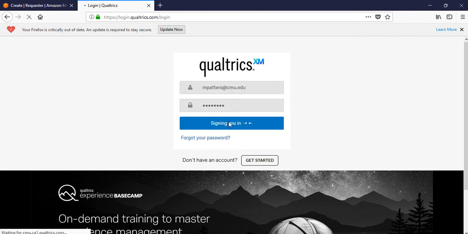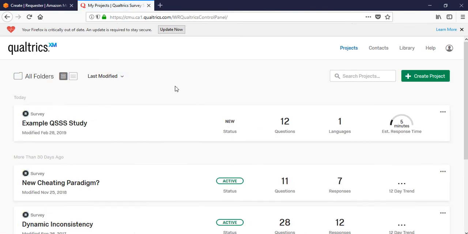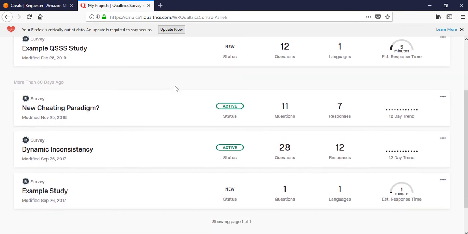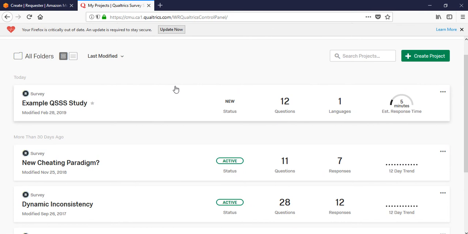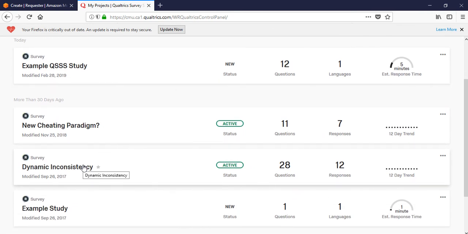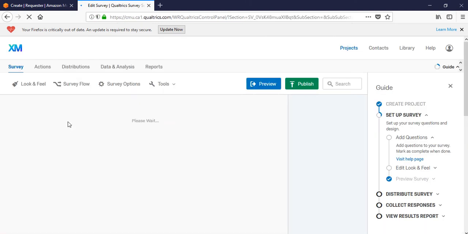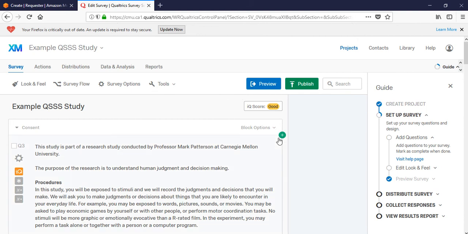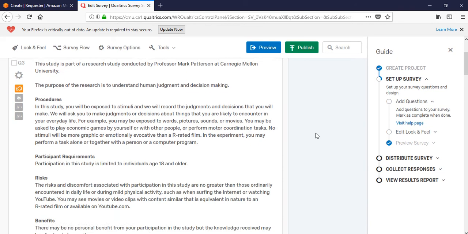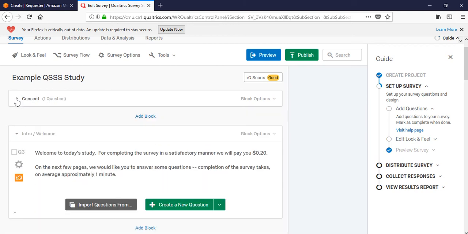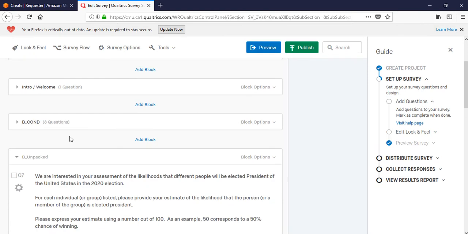So I'm going to log in. Okay, this is the landing page for Qualtrics. Let's start with a study that's more complicated than you will need to create. Actually, no, let's start with the example QSSS one. What you're going to see here is a sequence of what are called blocks. Each of these blocks, you can give a title, and you can fold them here to keep track of what's going on.